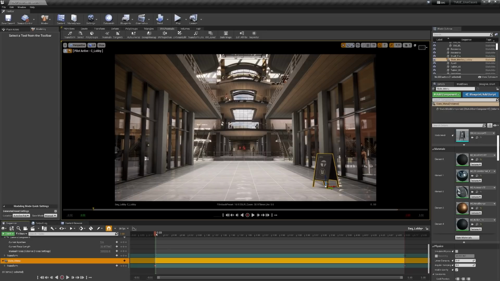So this is one situation in which Unreal goes beyond Twinmotion, as Twinmotion currently only has the rotator and movement tool. Now let's revisit this menu once more.